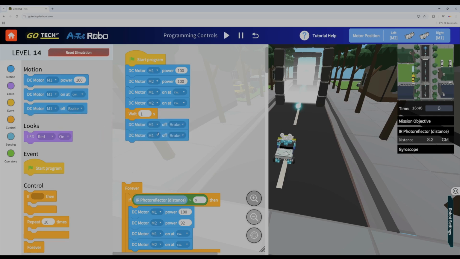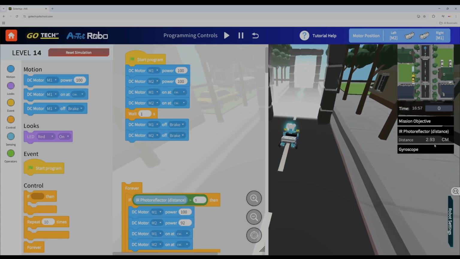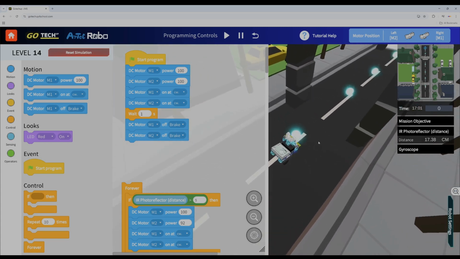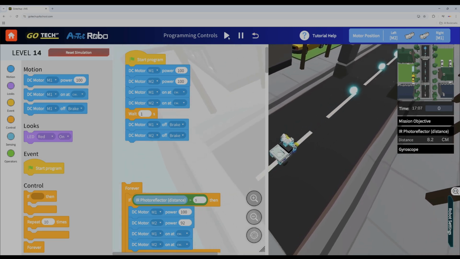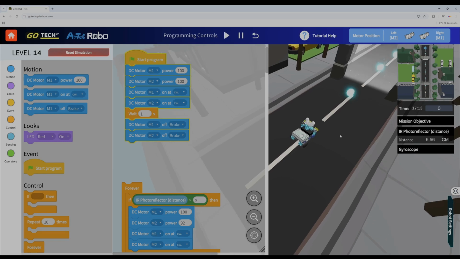As you can see here, when I press play, please pay attention to the number here, the distance 8.2 centimeters. When you press play, you can see the numbers decrease. And when you get close enough, the door opens. Now as the door opens, the number will increase. So you have to take note fast of the proper distance that you want to use to stop the robot. Okay, so let's test it again.